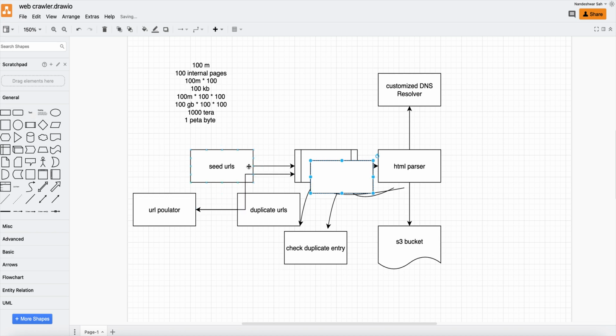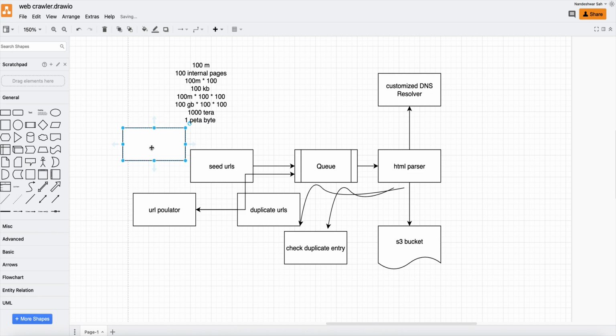So for that, I'm going to put one more process here, and I can just say this is the scheduler, and connect these two here. So this is the picture of designing the web crawler.